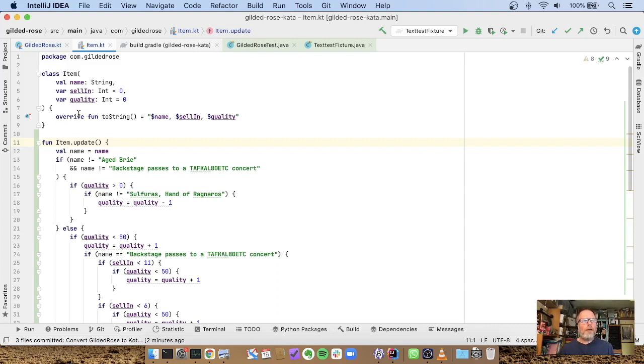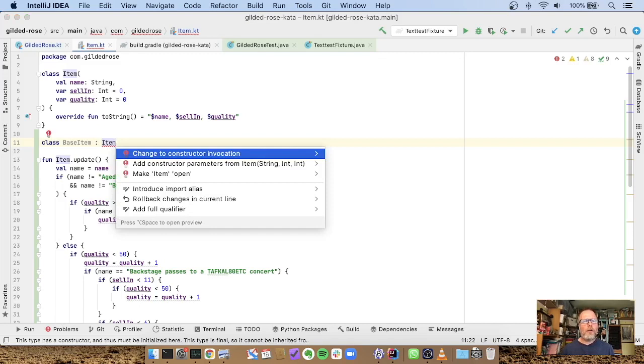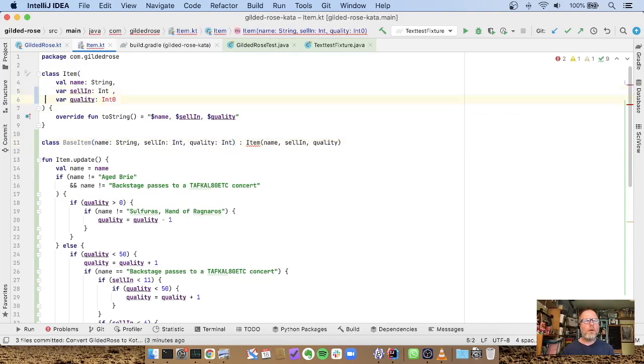In order to add operations to a type without changing the initial type, we could subclass the type. So we could say we've got a class which is BaseItem, which extends from item. And if we do that, then we can add the constructor parameters. I don't know why these are defaulted. I don't think there's any help to us really, so I'm going to take it out. Take it out of here too. Not the best edit. Reformat to sort that out.